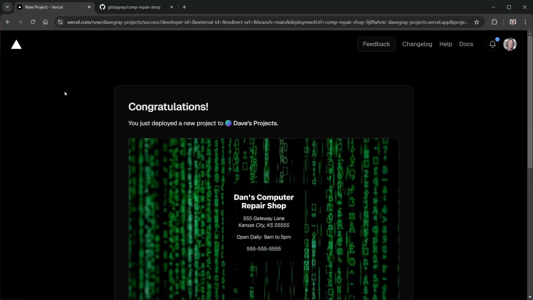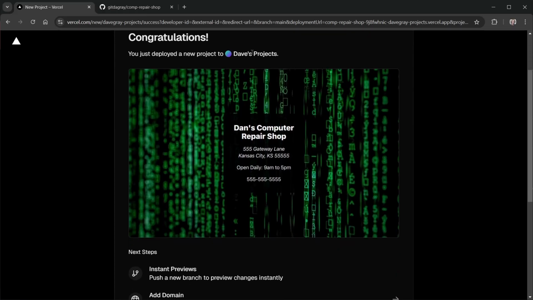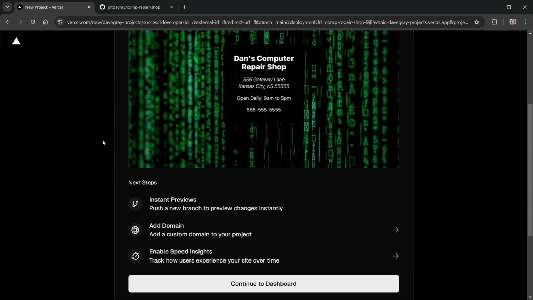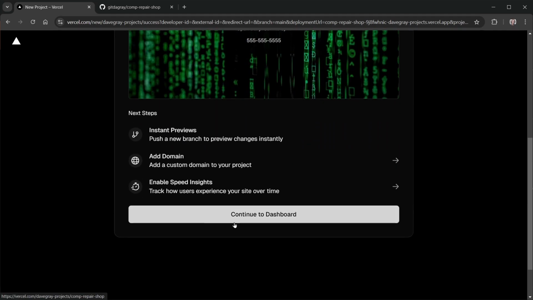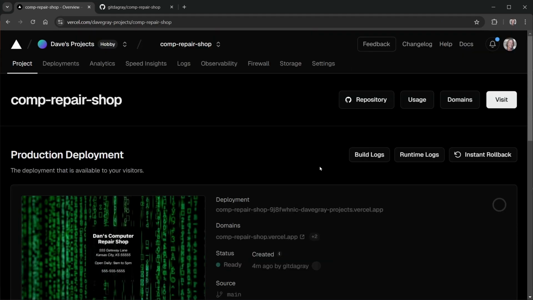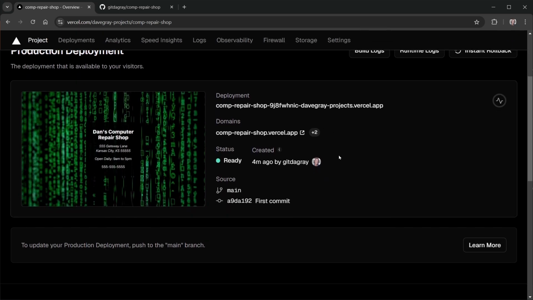Now back at vercel.com, it looks like the deployment completed and everything is fine. It's even showing us a picture of the home page. Gives us a few next steps, and then we can just continue to the dashboard, which is what we want to do. And as I guessed, my project is named comp-repair-shop.vercel.app. And whatever your project name is, as long as it's not taken by somebody else, it should probably be fine there too. So we've got the project deployed.